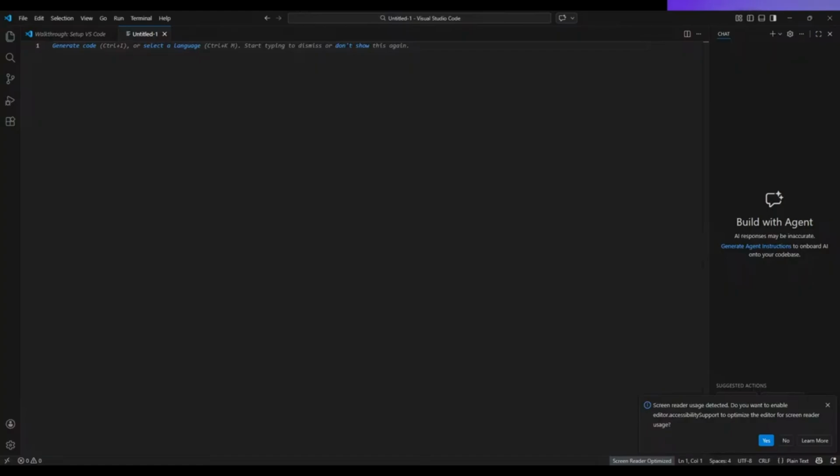One thing that we have is a notification in the notification bar. Chat input, agent, status bar. Info, screen reader usage detected. It says, screen reader usage detected. Do you want to enable editor accessibility support to optimize the editor for screen reader usage? Generally, from what I understand, that is always going to happen regardless. Accessible view, info. But it's a great way for me to show off accessible view.